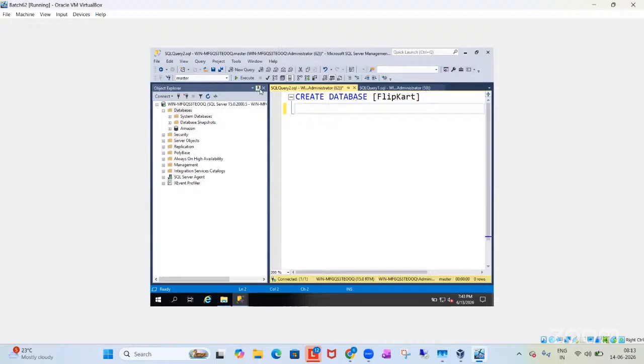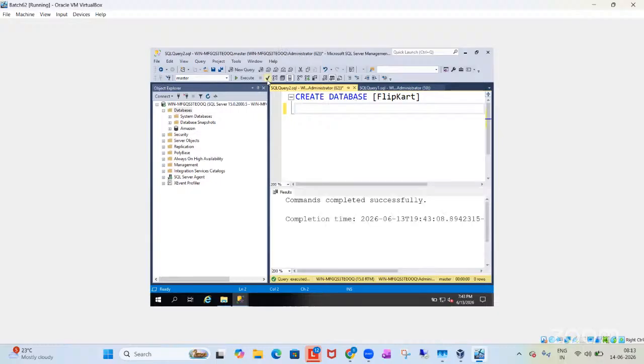See, I'm just parsing it, checking whether my query is right or wrong, and I'm just executing. That's it. Done. See, now after creating, I don't see the database, right? Select the database folder and then just refresh it. You can see Flipkart. So, Shanmukh, you said 83 lines, and again, you are simply creating with three words.